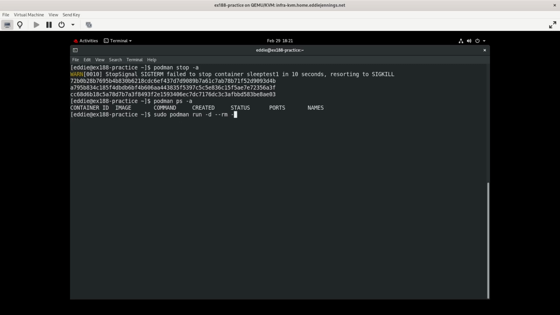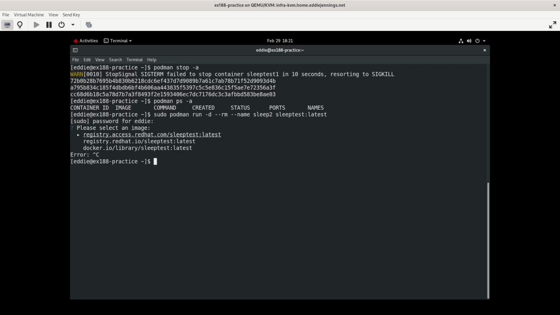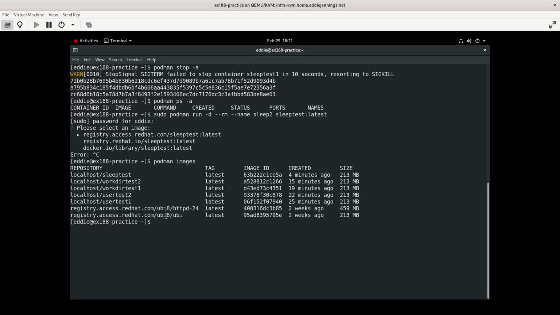--rm. We'll call it sleep 2. I understand why that is, because it doesn't know the name of that image. So podman images, that's going to be in my, well, this might not work the way I was wanting to show the example of it.